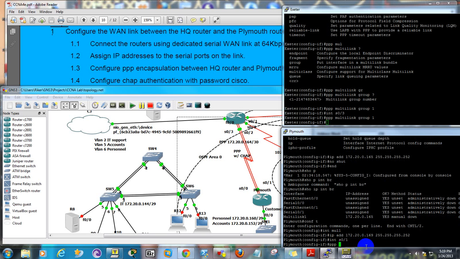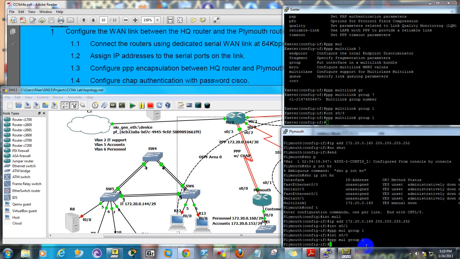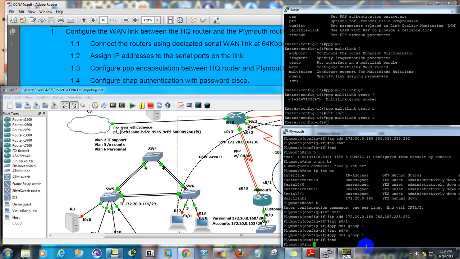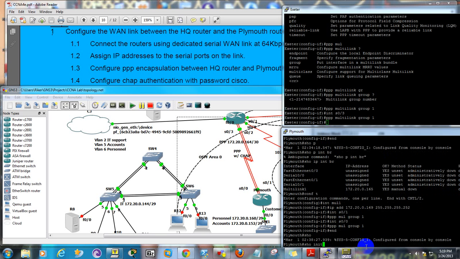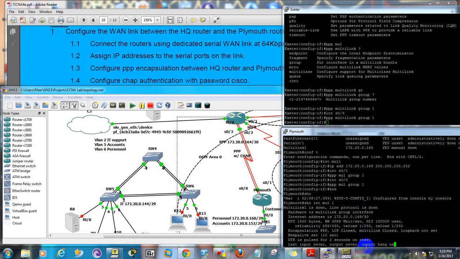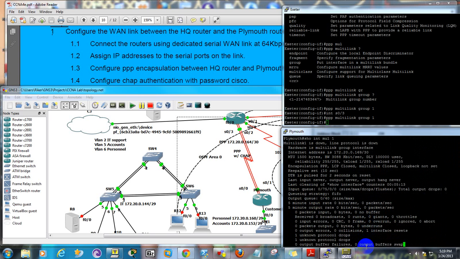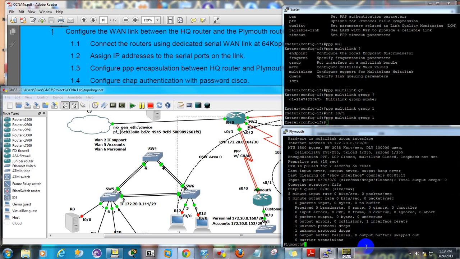PPP multi-link group 1 and 0/0. All right, so end. Show interface multi-link 1. And you're like, well, how come it's not working? It's down because I haven't turned any of these on yet. That's why.